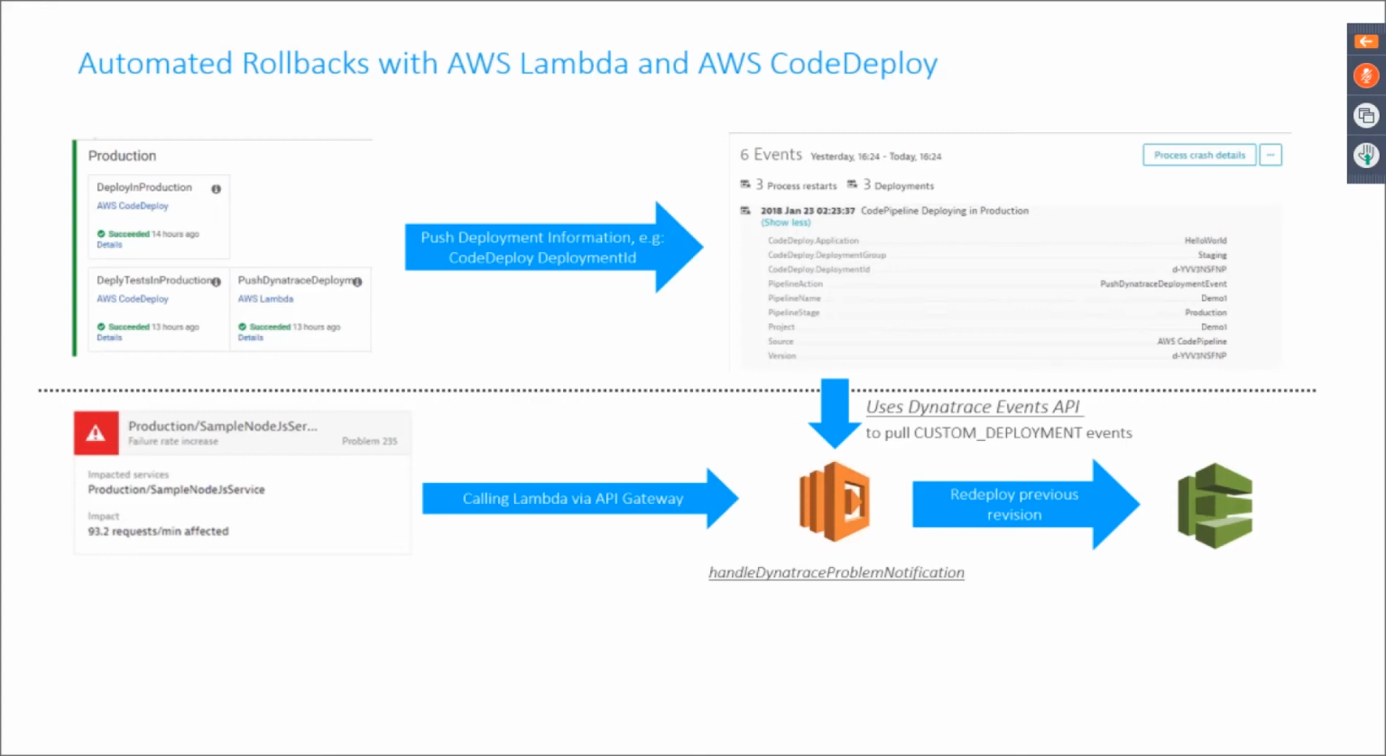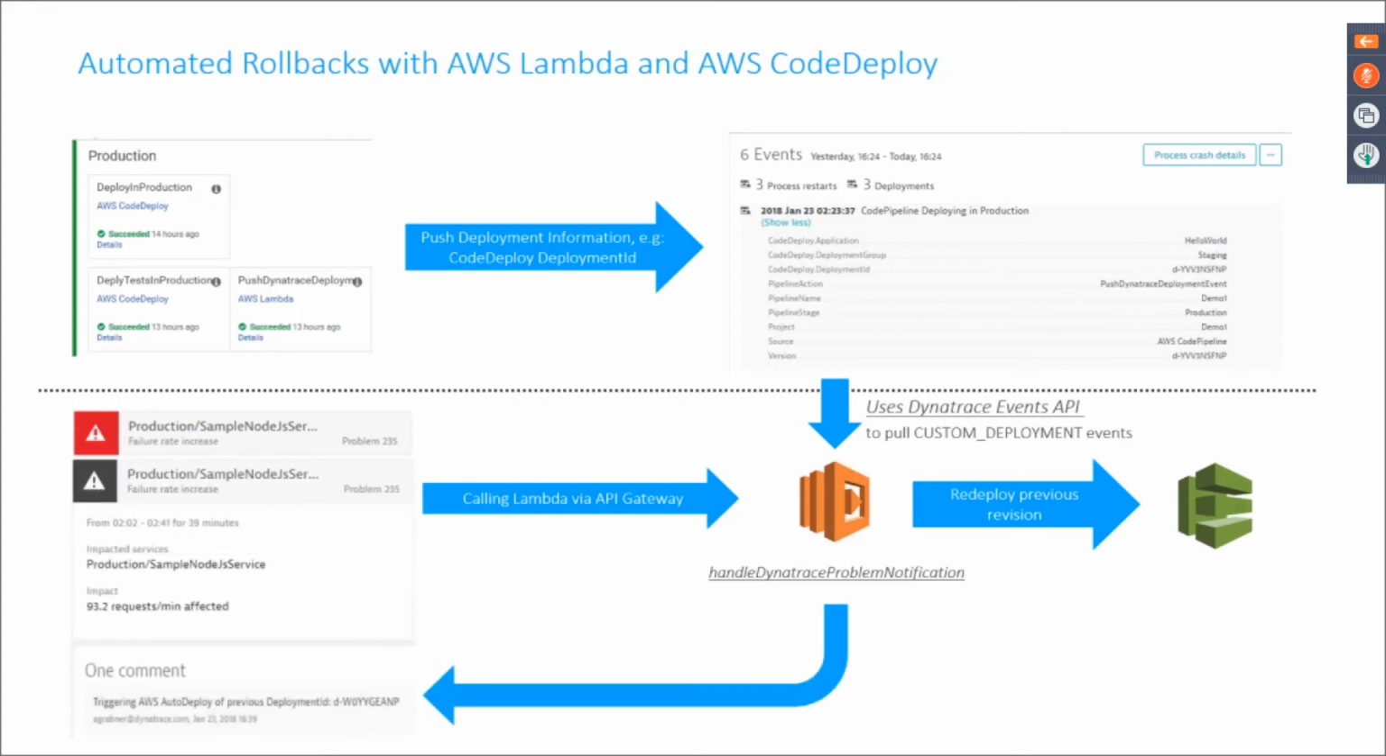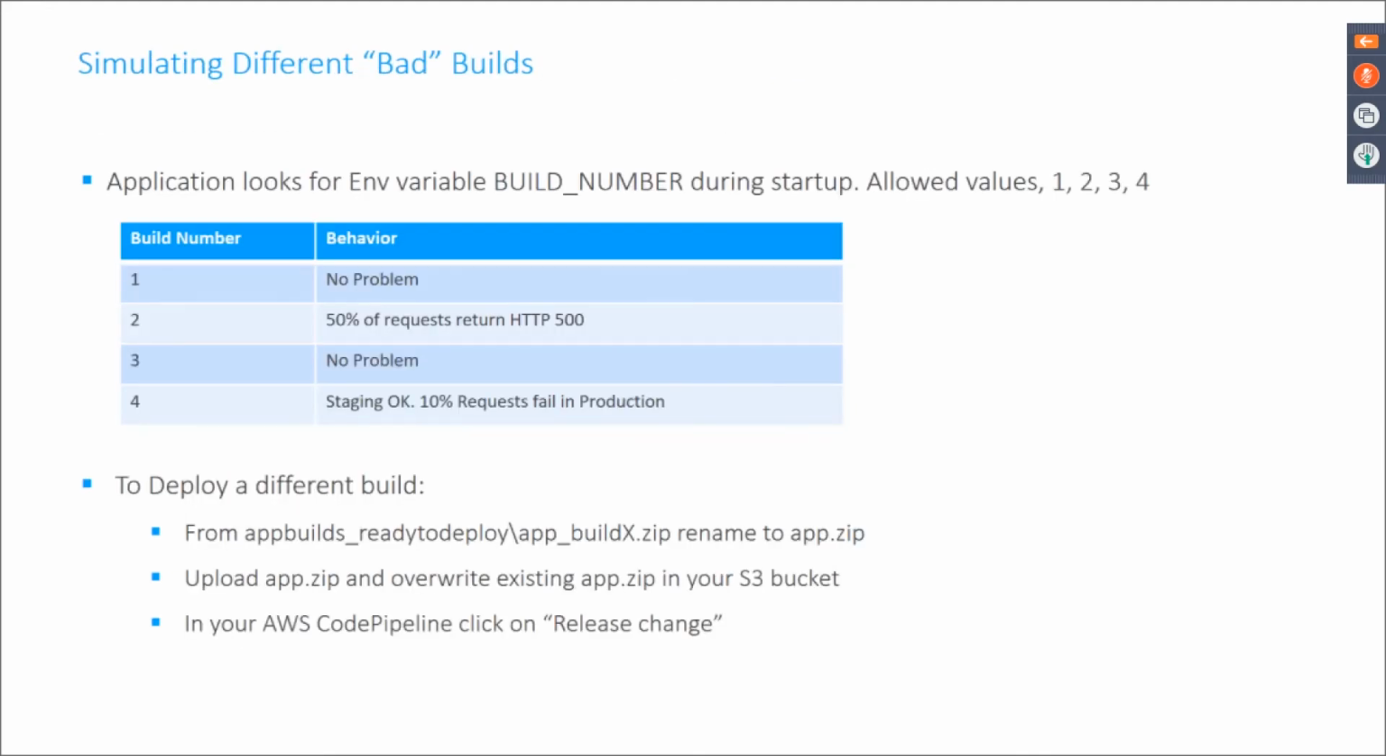Right? Hey, there was a deployment 5 minutes ago. And I have the deployment information. I have the version that was deployed. I know what was the previous version because I can use the REST API to CodeDeploy, and then I can deploy the previous revision, and I can also put that comment on the Dynatrace problem ticket, so whoever looks at Dynatrace knows, hey, it seems that the auto-remediation self-healing function kicked in and deployed the previous build. All right. So hopefully that makes sense.